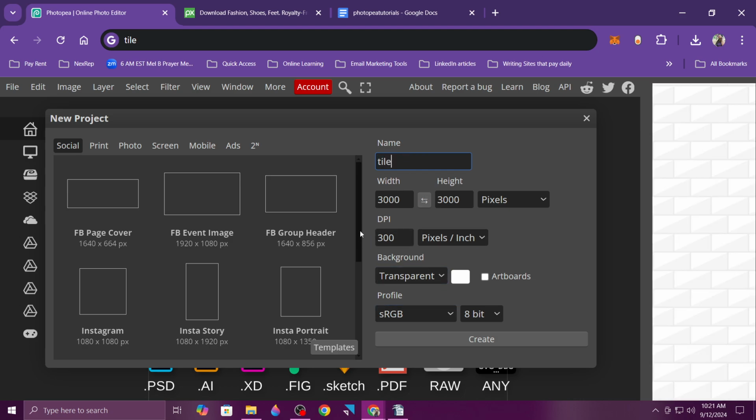Make sure your DPI is at 300 pixels per inch. And you're going to go 900 by 900 pixels, which is also 3 by 3 inches. And then we're going to click create.